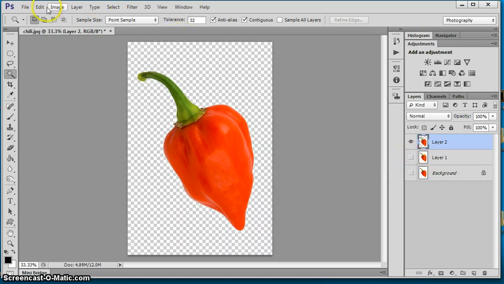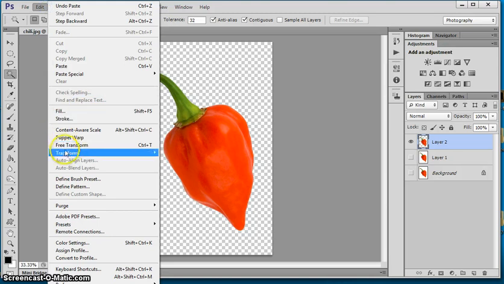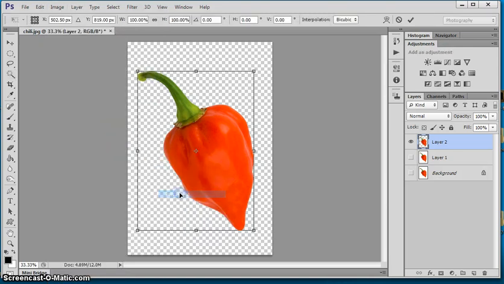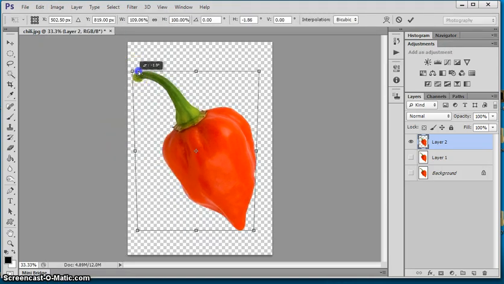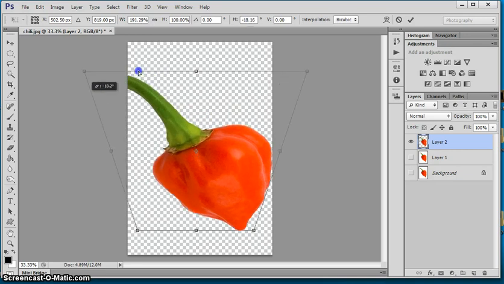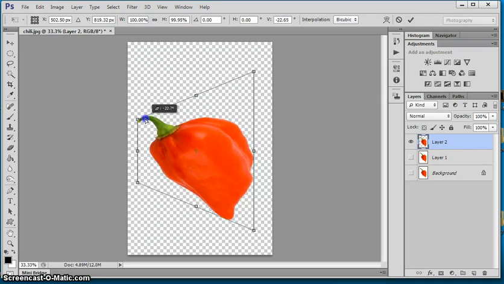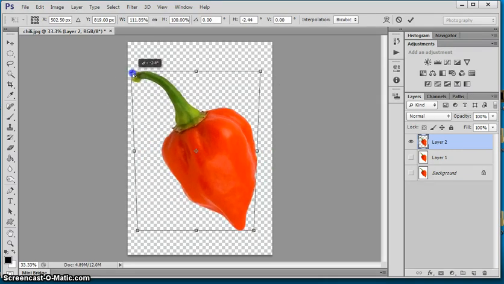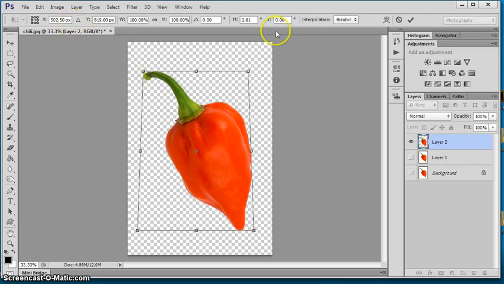All right, and then I'll go back up to Edit, Transform, and I'll try Perspective. And then that does change the perspective, the angle that you look at. I'm not going to show you the rest of them. I'd like you to try on your own.